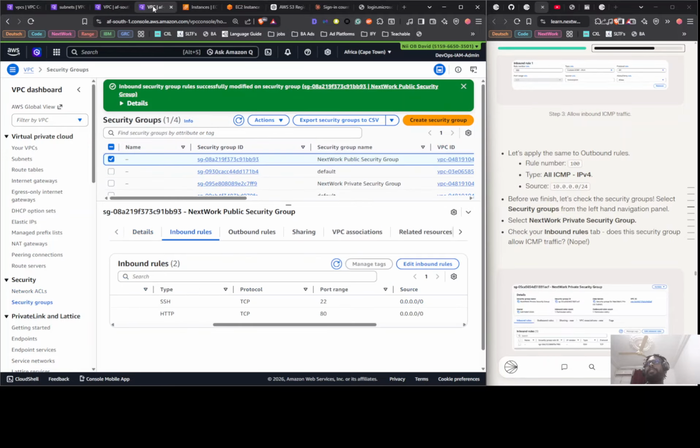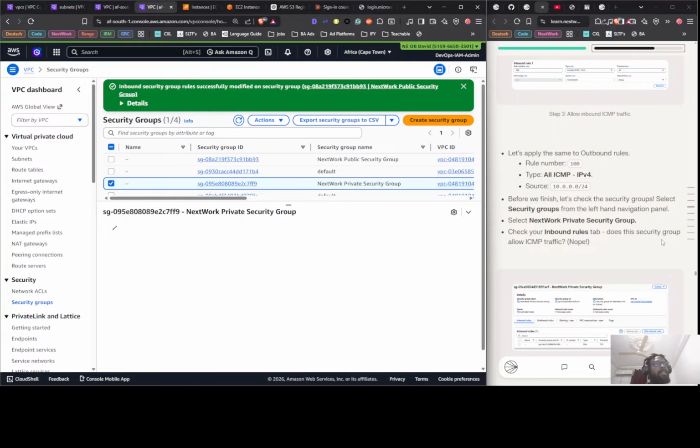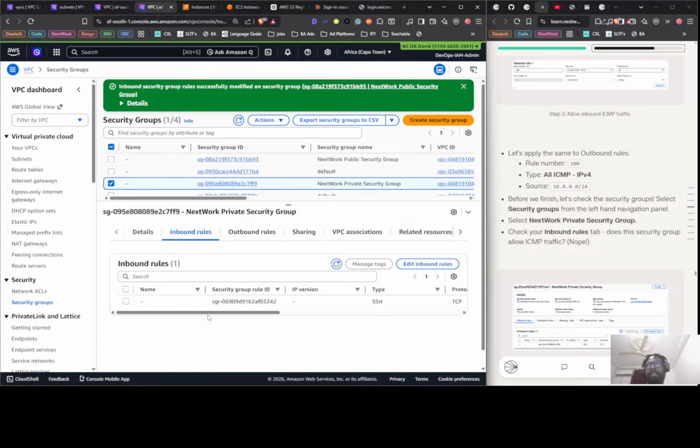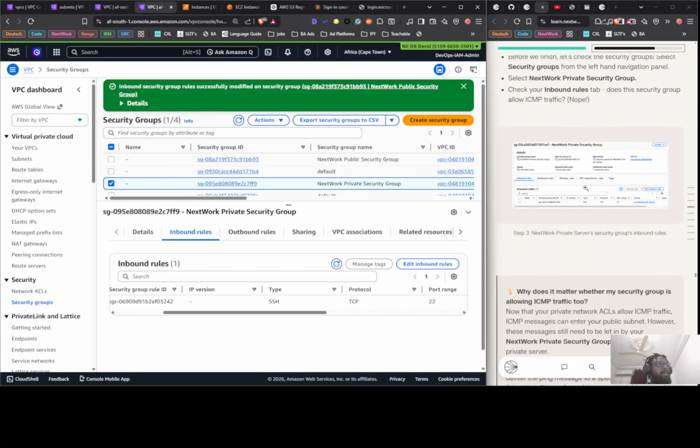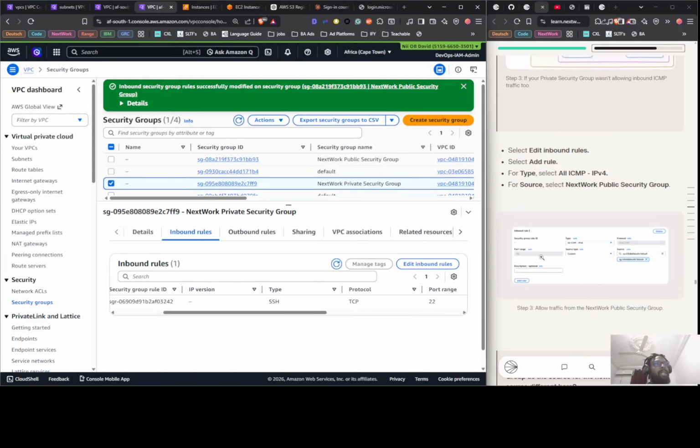So now we're going to go into security groups again, and we'll refresh from here. And let's click the private security group. There it is. And we'll check the inbound rules. It says SSH traffic is allowed. Does the security group allow ICMP? No, it doesn't. So we're going to have to allow it.